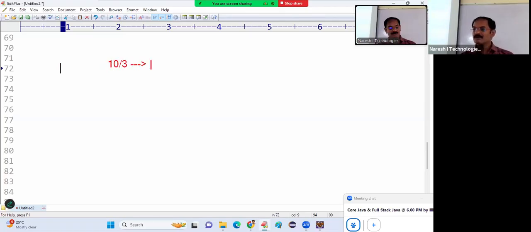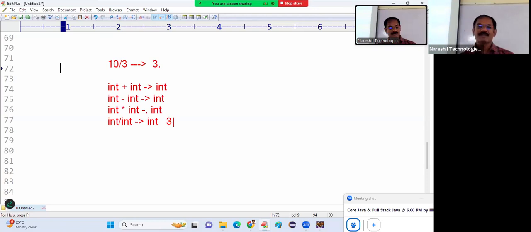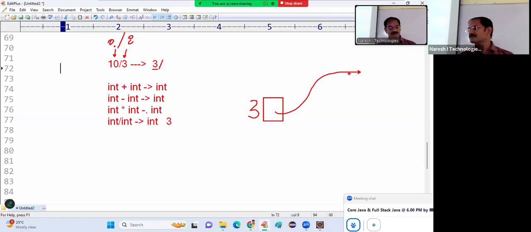10 by 3, how much? 3 point? You are a mathematician. That is a problem. It is Java. Think like a Java mathematician. Int plus int, result is int. Int minus int, result is int. Int into int, result is int. Int by int, result is int. Int means 3, not 3.333. 10 is what? Int. 3 is what? Int. Int by int is what? Int. Then what is the value? 3, not 3.333. Okay, clear? So the index number is going to the third index. The object will be stored at the third index. And tell me, what is your doubt?